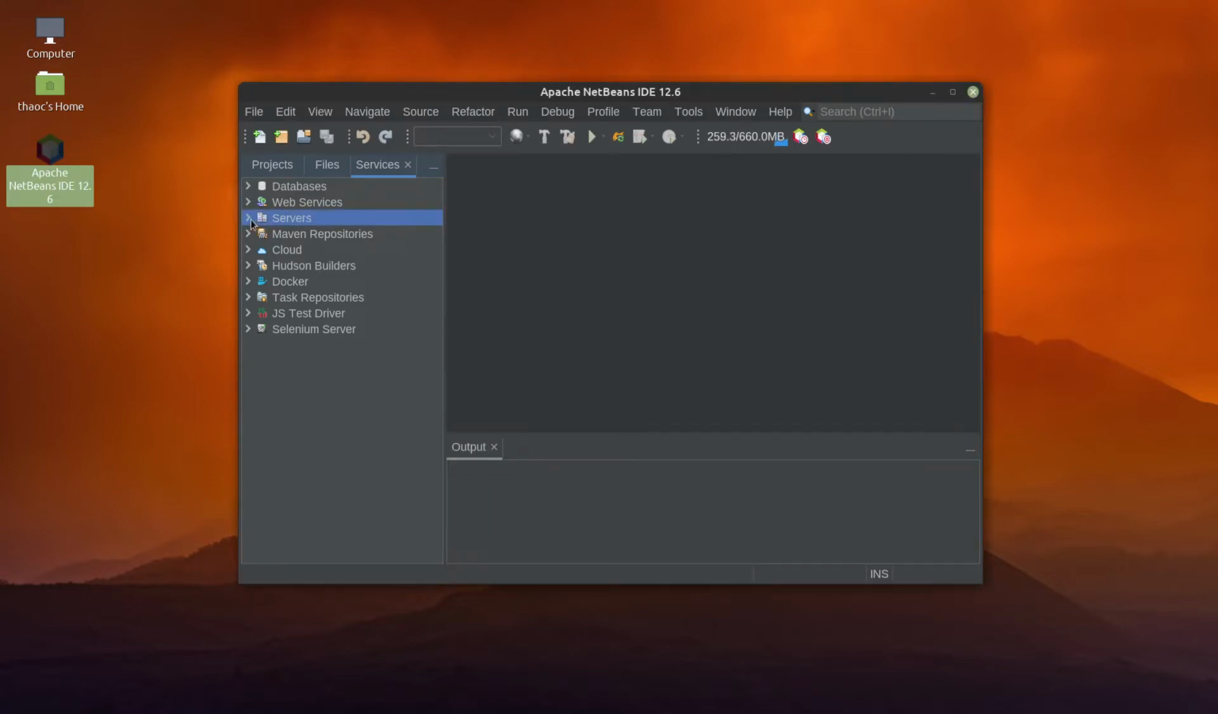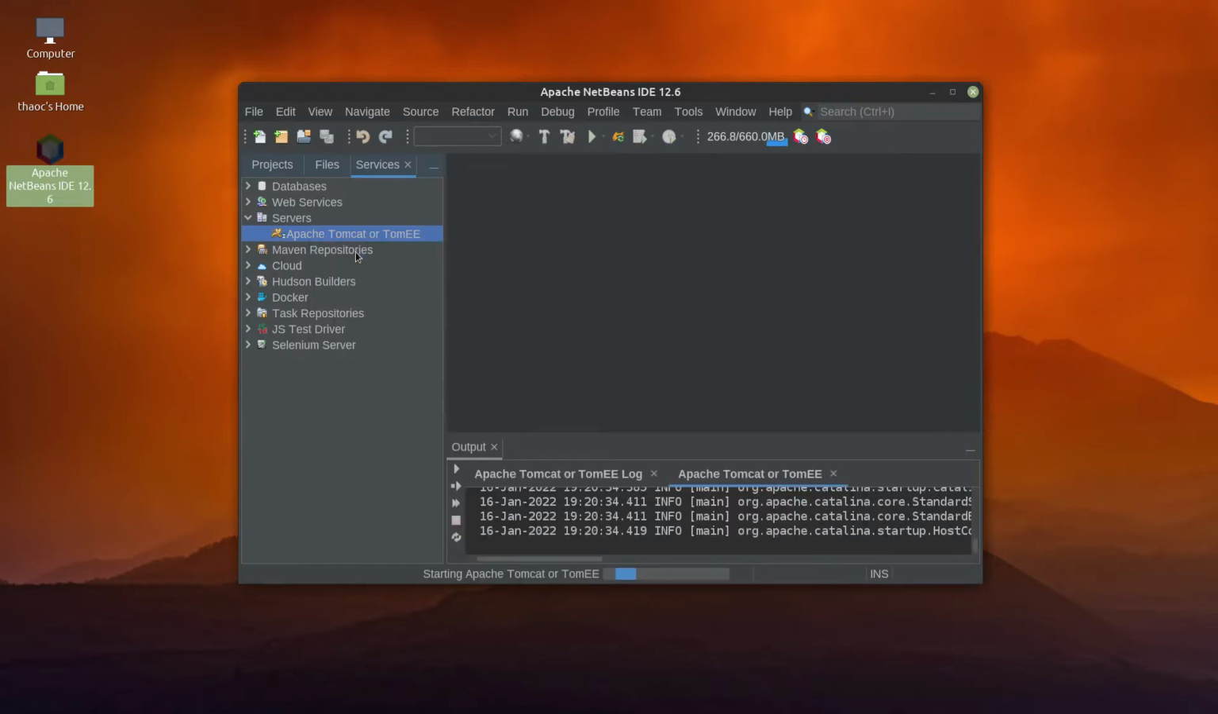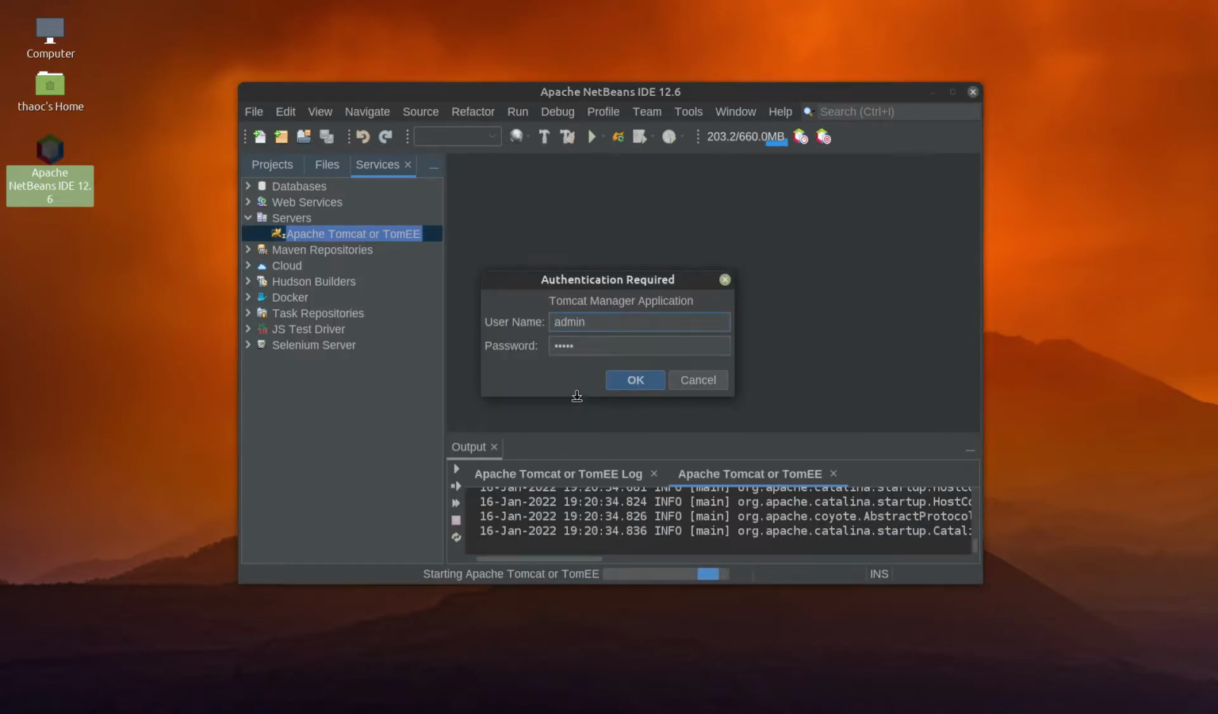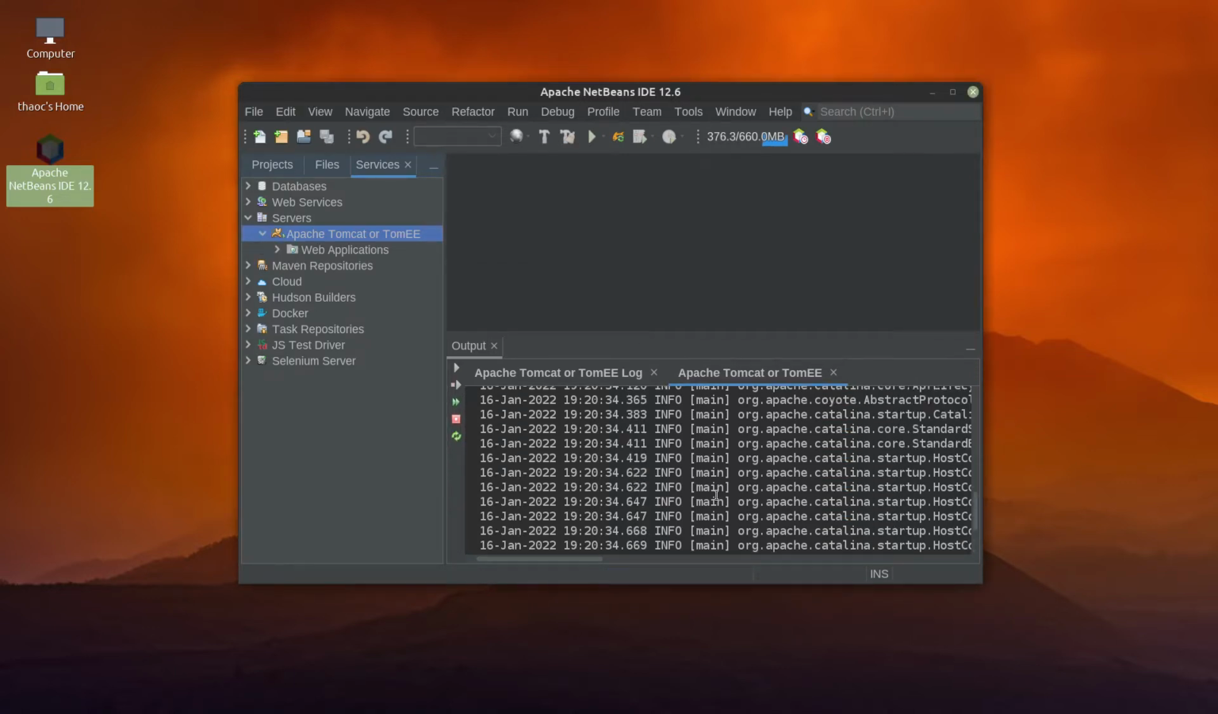All right, now if you expand servers, you can see there's Tomcat. Right now Tomcat's not running. We can actually start Tomcat from NetBeans. So you can right click on Tomcat and click start. Now we just repass the password and username admin. All right, so you can see Tomcat runs successfully.